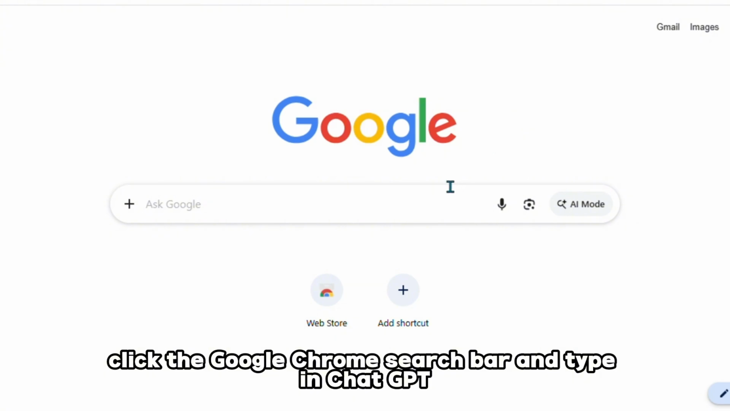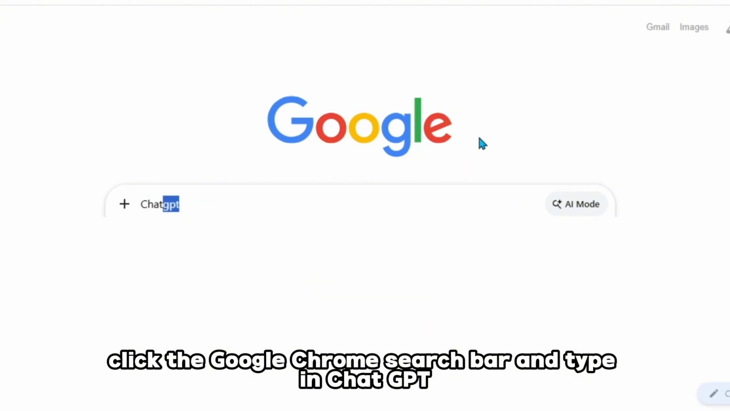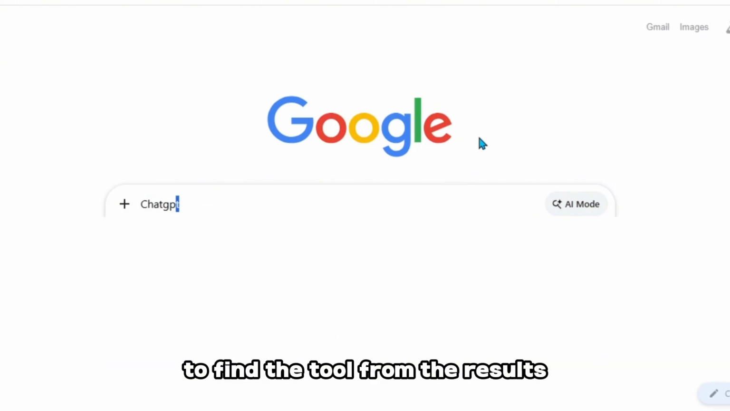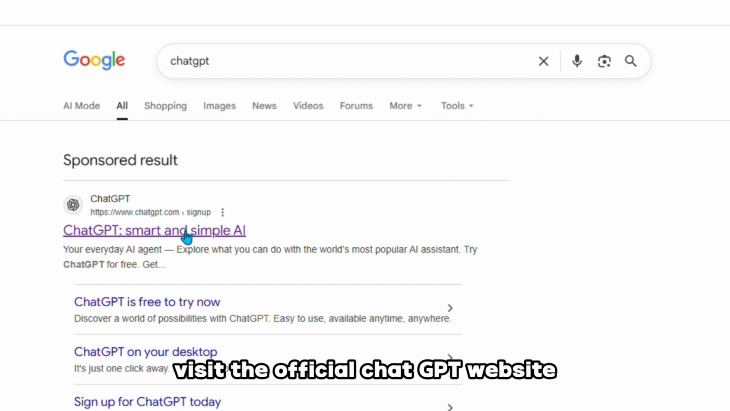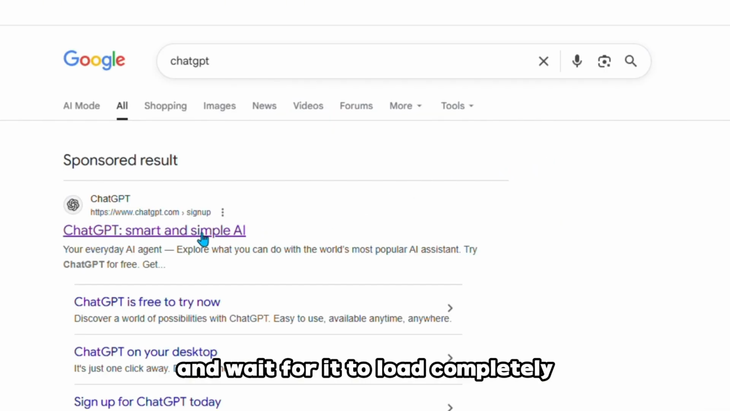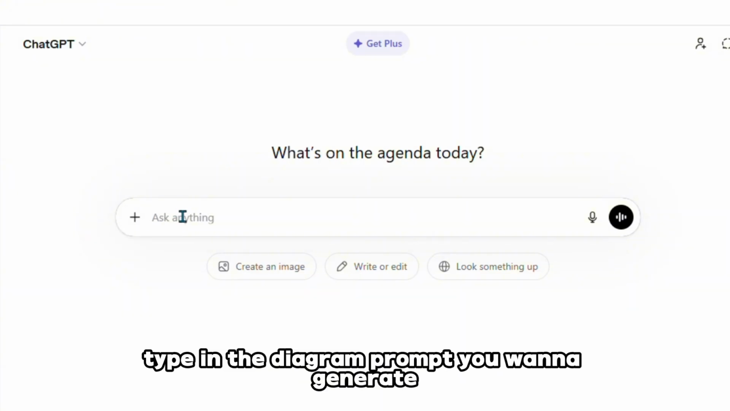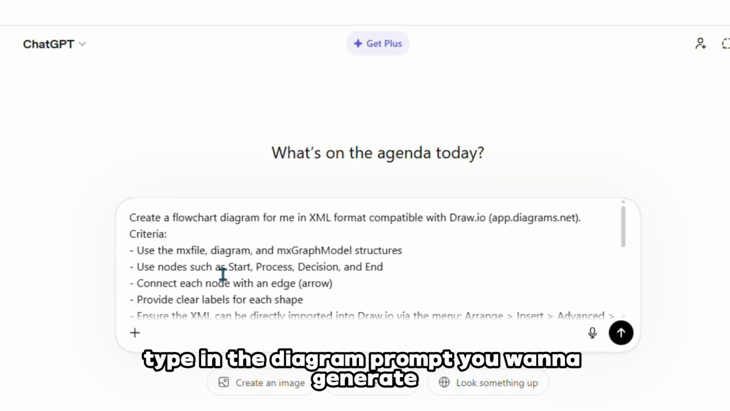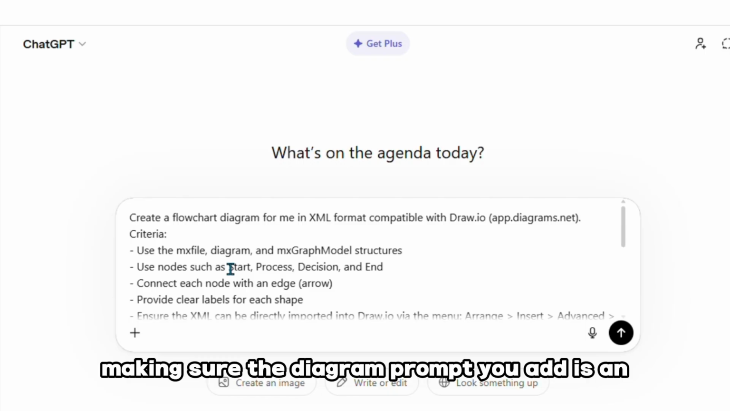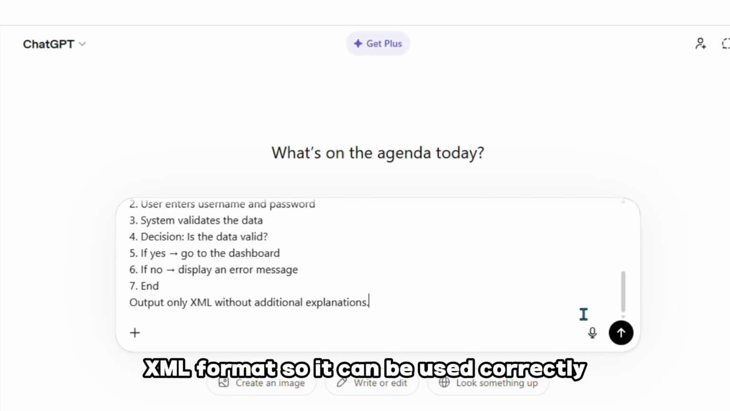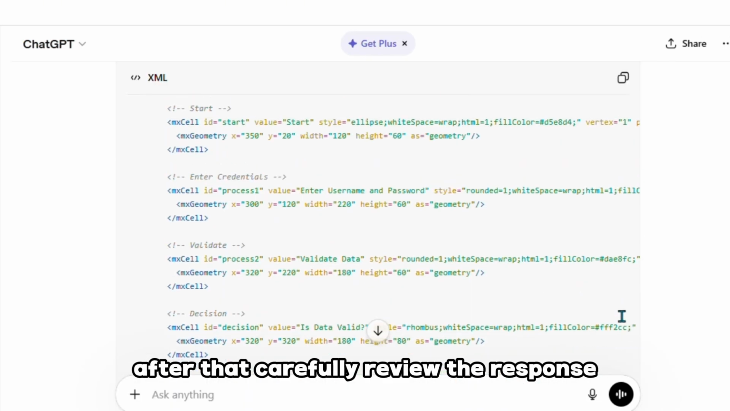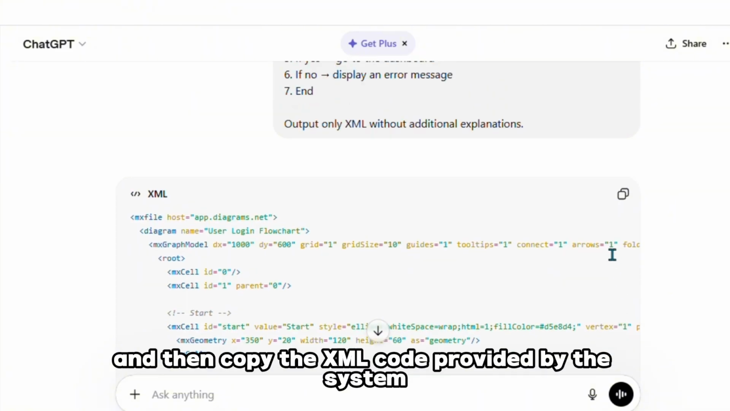Click the Google Chrome search bar and type in ChatGPT to find the tool. From the results, visit the official ChatGPT website and wait for it to load completely. Once inside, type in the diagram prompt you want to generate, making sure the diagram prompt you add is in XML format so it can be used correctly. After that, carefully review the response and then copy the XML code provided by the system.